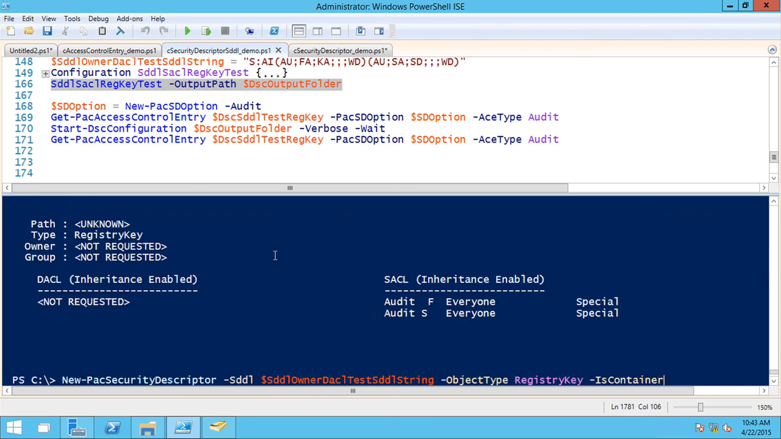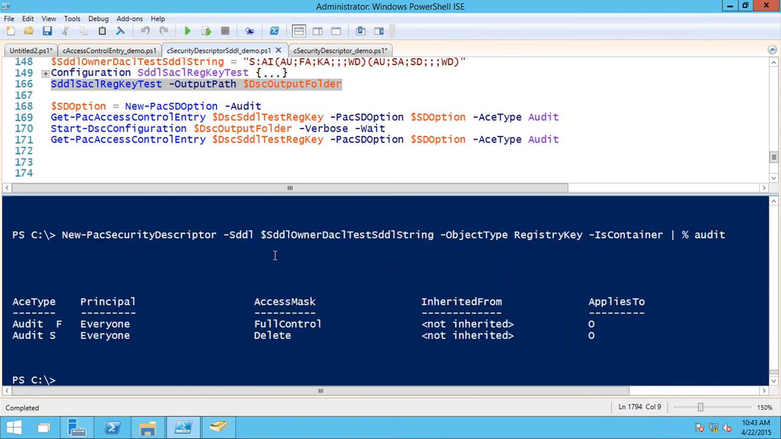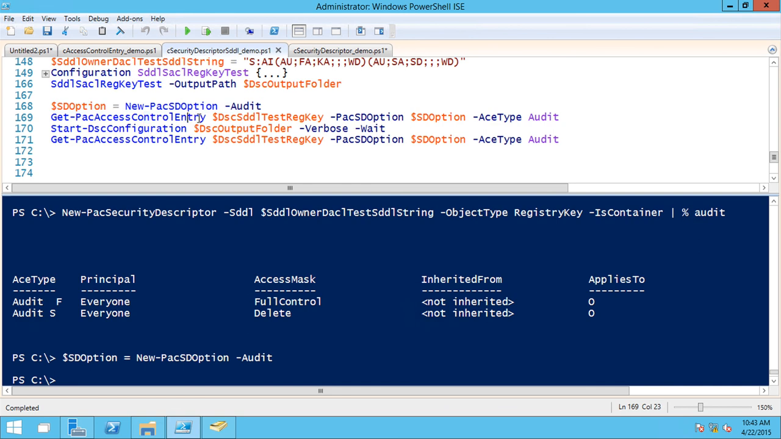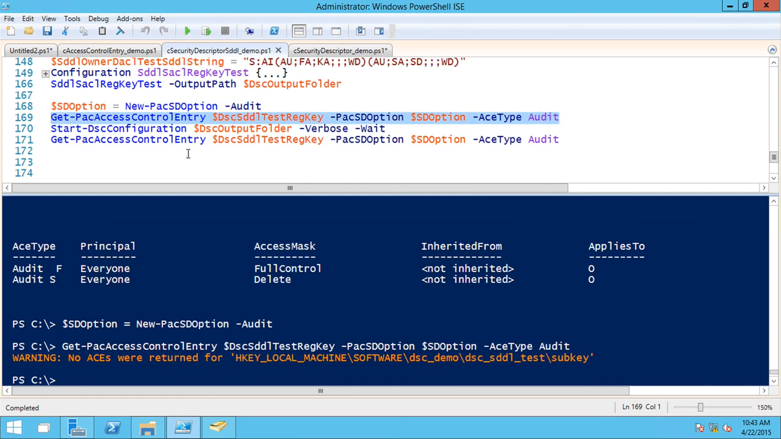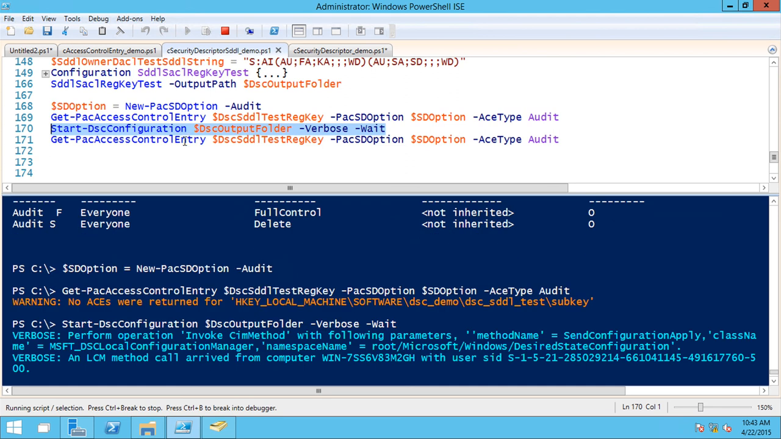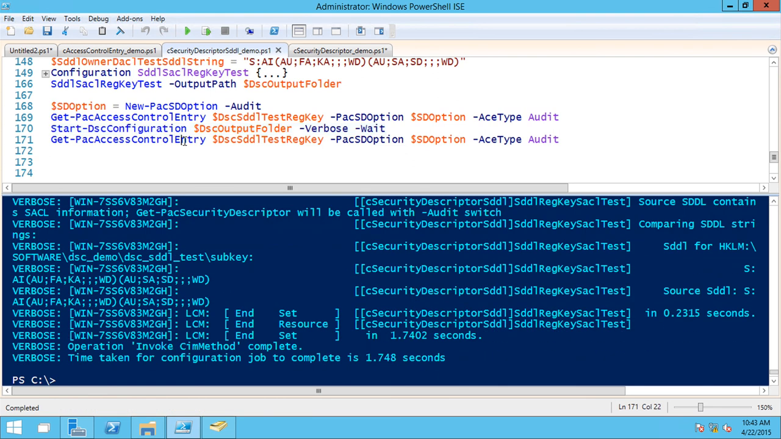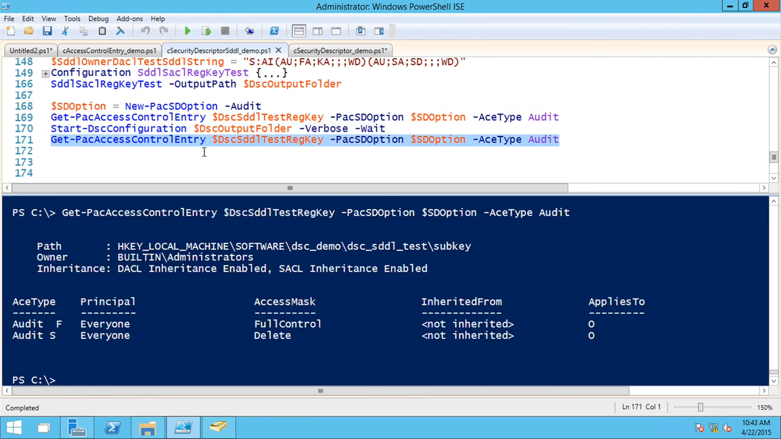So let's look at the audit property. Here we're saying that these two entries should not be inherited. We want to audit all failed accesses for everyone, and we want to audit successful deletes for everyone. If you look at what it's currently set to, there are no ACEs, no audit entries currently. If we run this, now we have the two audit entries. Nice.